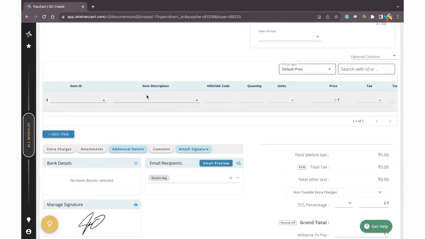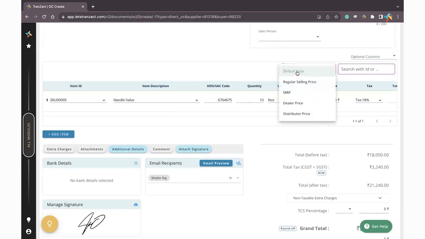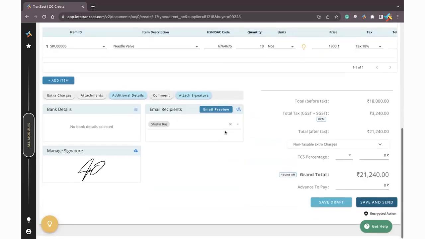Now go below, select the item. I will simply go ahead and select one of my items. All the details are coming from my inventory, which I have saved there. Pricing type I can easily select from here. These are multiple pricing types which we provide while creating the OC. The same is provided in the inventory. You can manage and put the price in inventory, and once you select it, the pricing will come here.